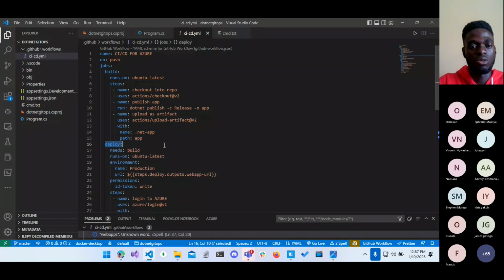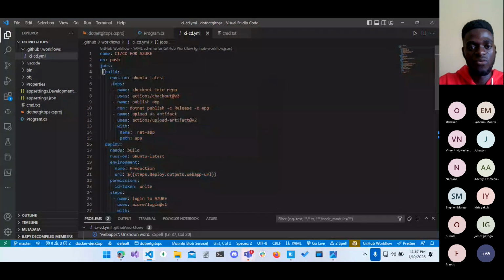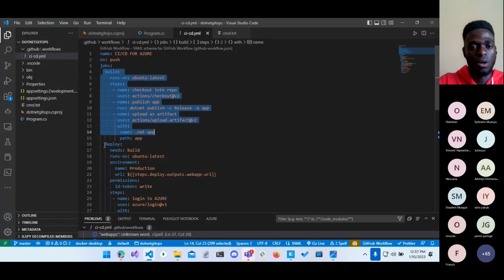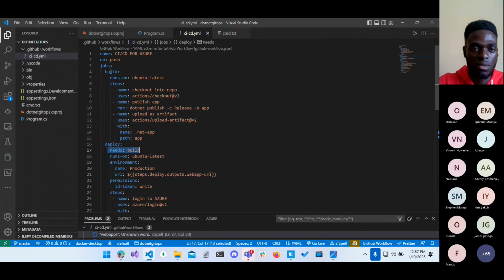But I didn't want it to be that way, because I want the application to be built first. Then for this step, I have to download the built file and use it for my deployment. So that is why I made use of this needs key here. This needs key says, hey, build job, I'll wait for you to finish building the application. Once you're done, I'll now execute.